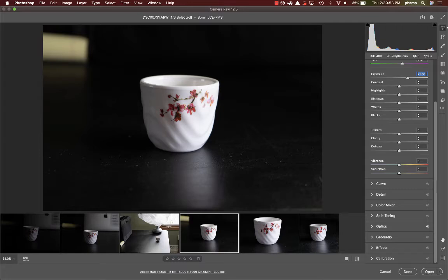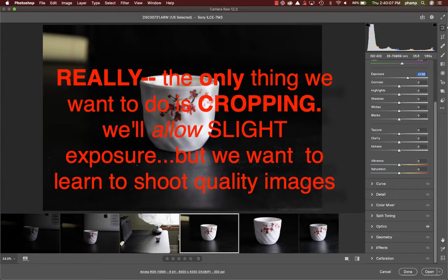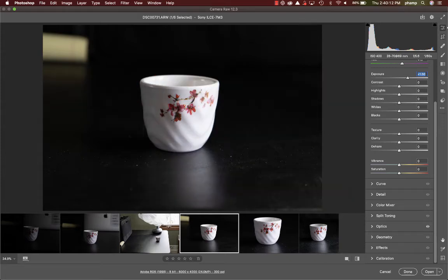That's about 1.5 stops brighter than actually shot. So I'm going to allow that right there. And I would say for this unit, I don't want you to do too much other editing. If you want to do a very slight exposure of just a stop or two, I think that's okay for this unit. The only other thing I really want for Unit 1 to allow students to do is to go ahead and crop things.